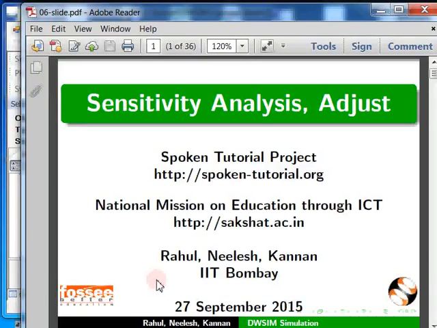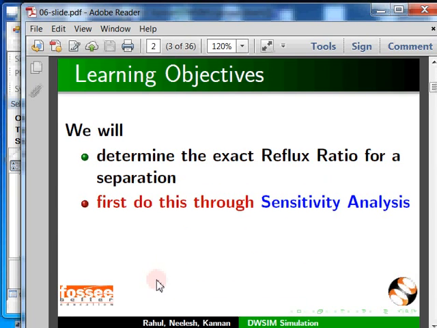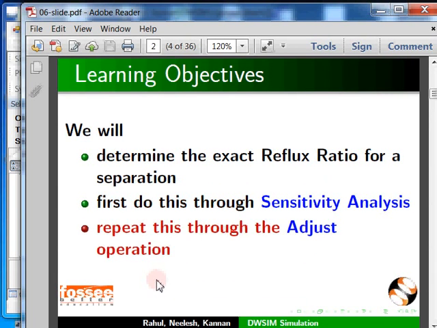In this tutorial, we will learn how to do sensitivity analysis and adjust. My name is Kannan Moudgalya. In this tutorial, we will determine the exact reflux ratio for a separation. We will first do this through sensitivity analysis. We will repeat this through the adjust operation.